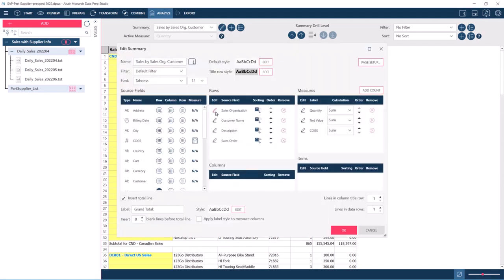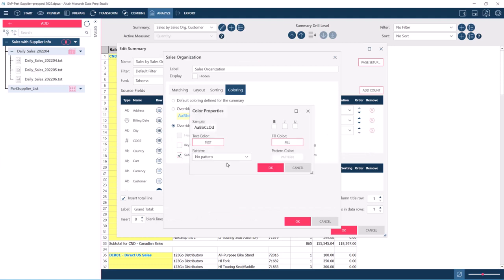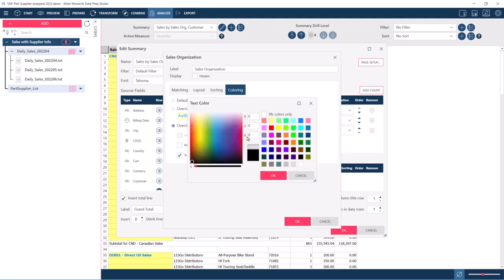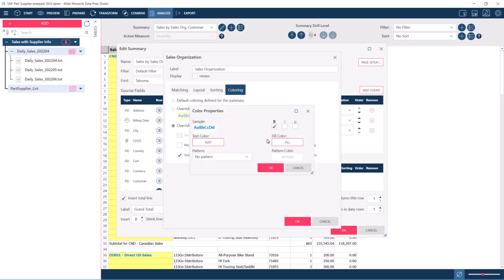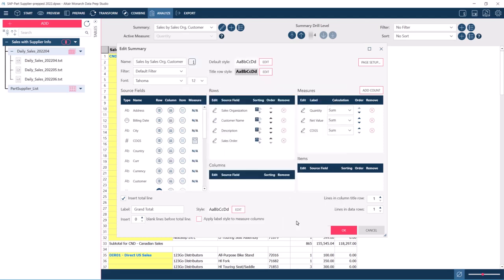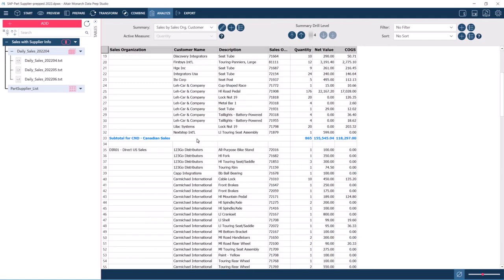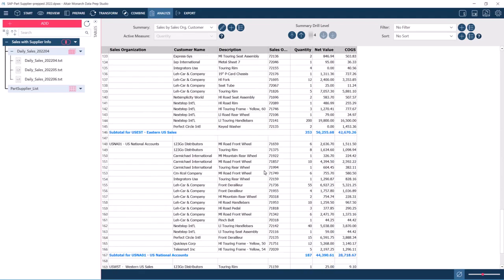Let's uncheck the key value option and work on the subtotal coloring instead. Set the text color and display the values in bold. You can also choose to apply the subtotal coloring to each of the measures. This formats the entire row, as we see here in the updated summary. The subtotals are now nicely formatted, including the actual subtotal values.